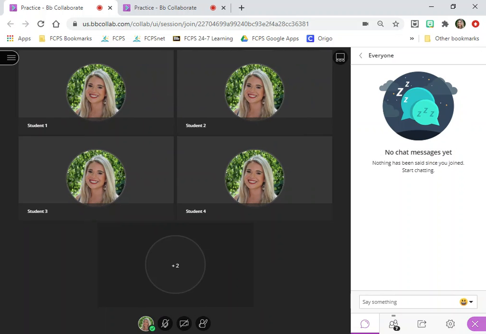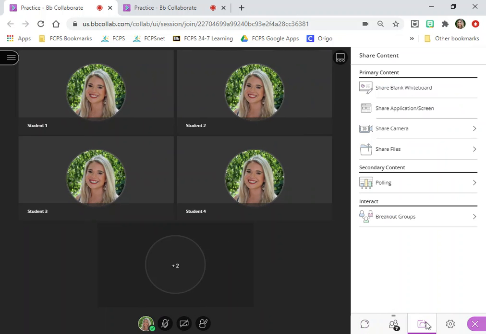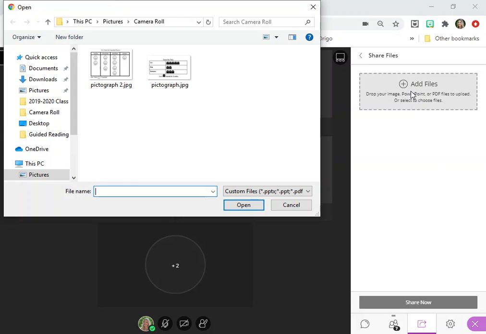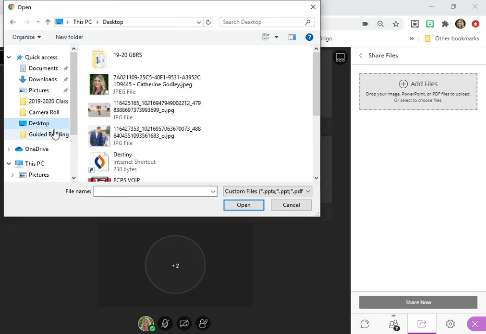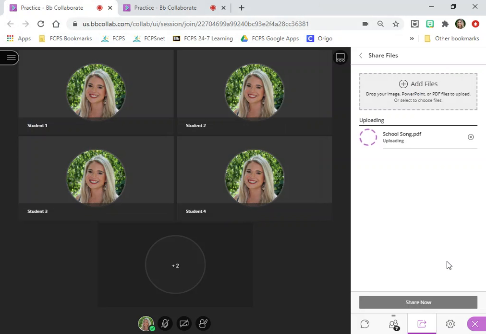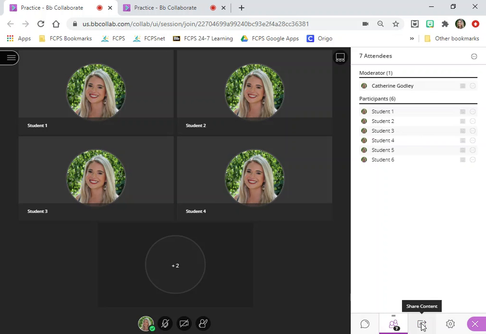So what you are going to do is upload that content as a PDF. When you go to share content, you're going to go to share files and add files. So I am going to choose a PDF from my computer and add that. As it's uploading, the next thing I'm going to do is start working on my breakout groups.